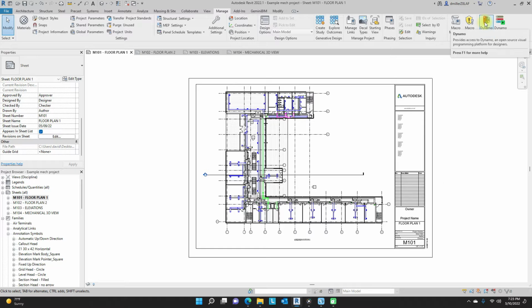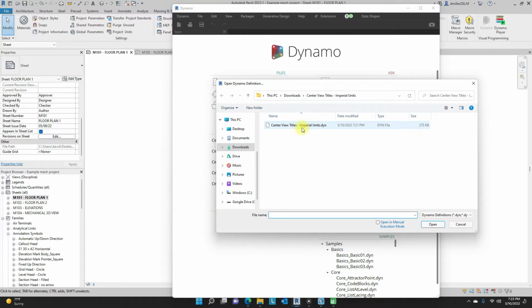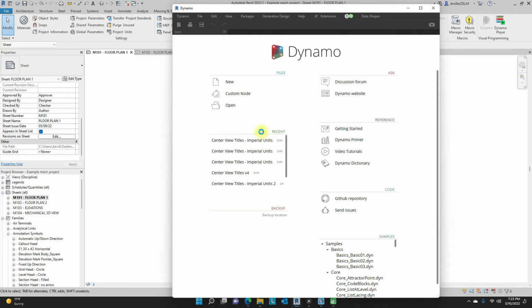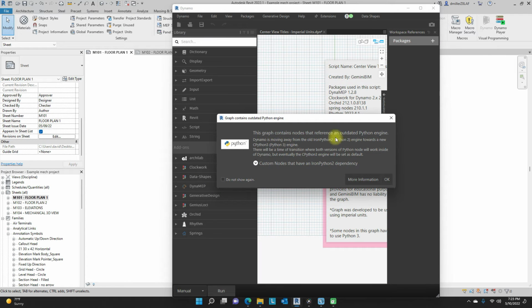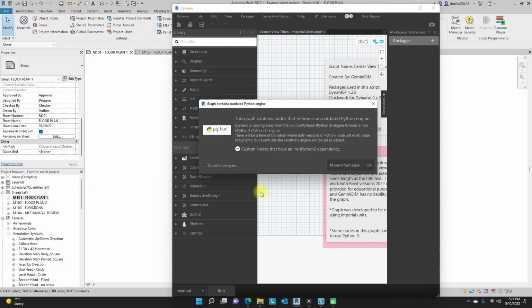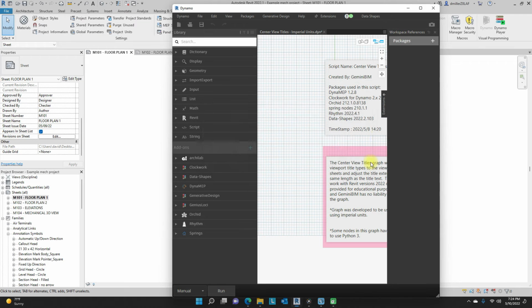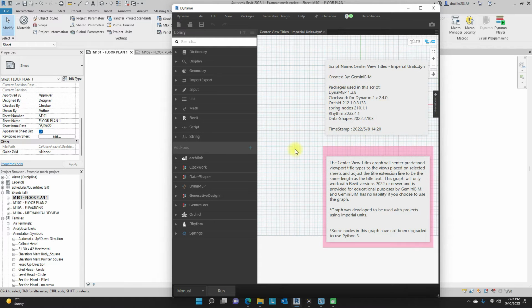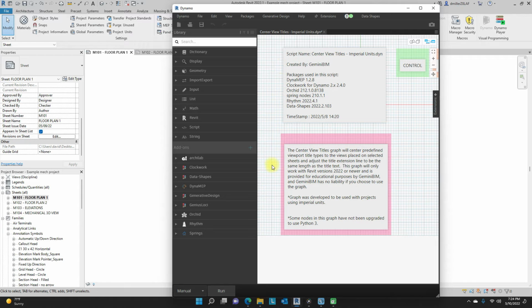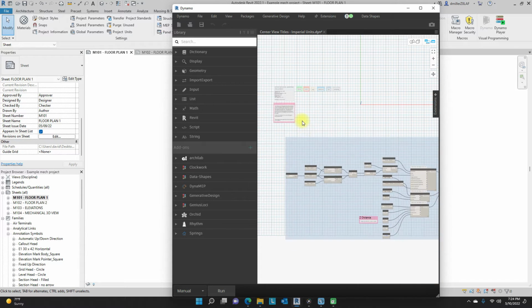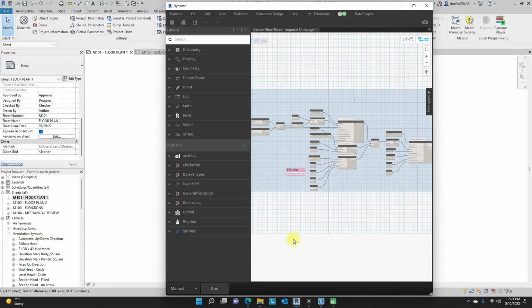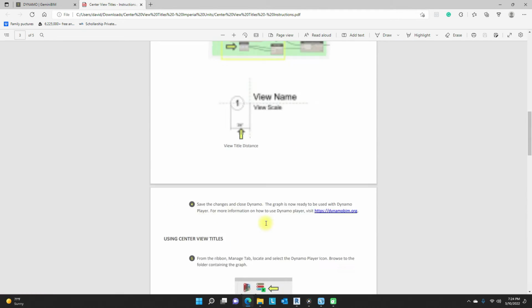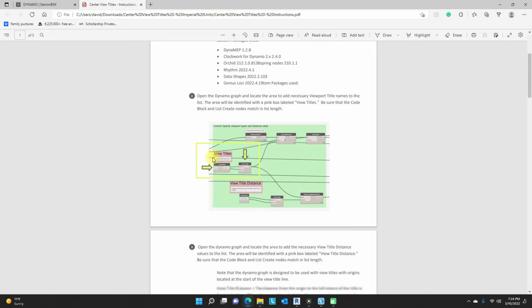Let's open up Dynamo and prepare the graph. When opening the graph, you may be presented with this warning. Some of the custom nodes being used in the graph have not been updated to use the new Python 3 syntax. Referring to the PDF instructions, it indicates that we need to make changes to two areas.